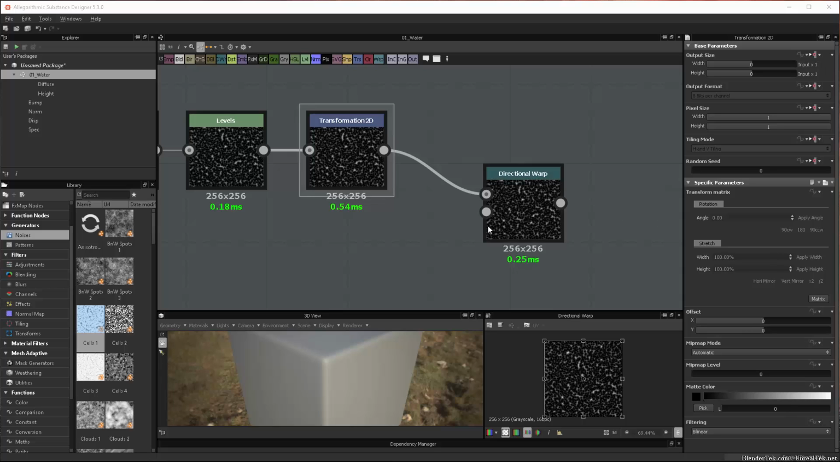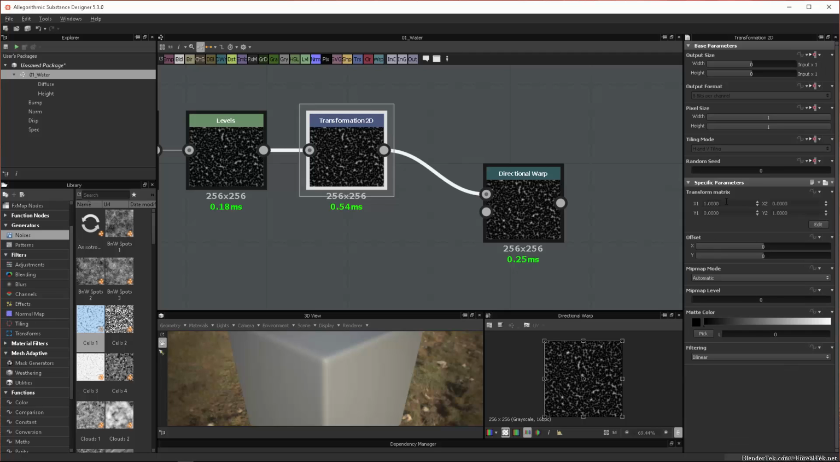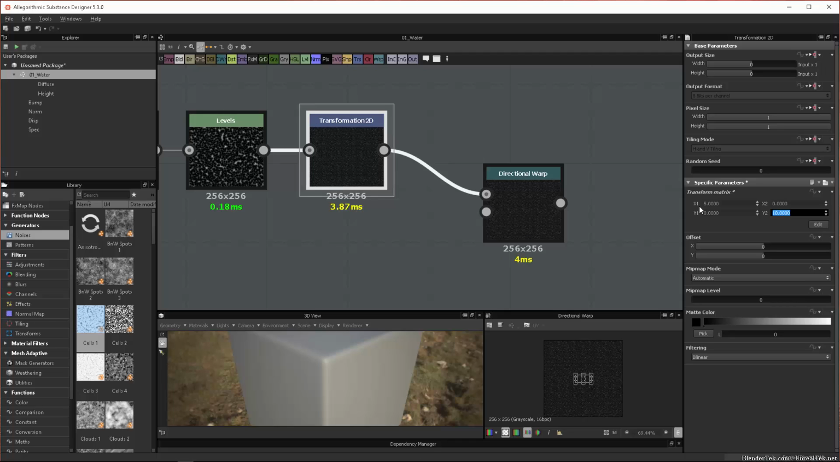And before we go any further, I realized I've forgotten something in the transformation 2D node. Let's hit the matrix button, and we want to scale it in both the X and Y direction. So we can do that very, very quickly with the transform matrix. So let's go about 5 times in the X and 10 times in the Y. That might be a little bit much. Let's go 9 and 4.